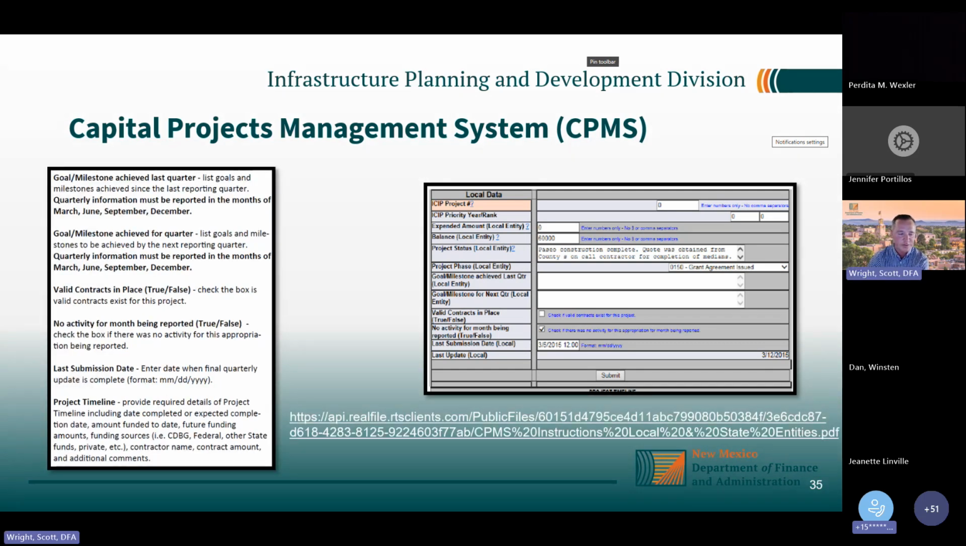Here are just some definitions on what all of these things mean. So hopefully this is helpful if you're unsure about what we're asking for in the CPMS system.